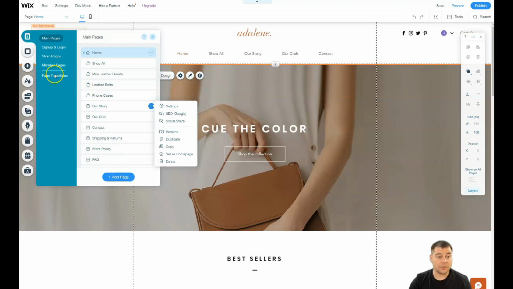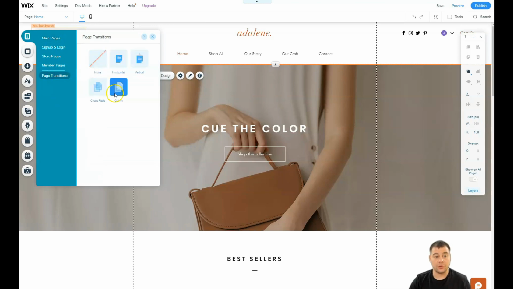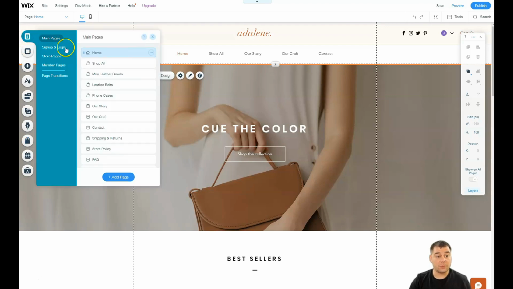You have a lot of products. Sign up and login bar also, you can build it up here to make your clients get online to your site, yeah. Store pages, member pages, and page transitions were important. Also, you can choose what's happening, like horizontal switch, vertical, crossfader, in, out. Alrighty.